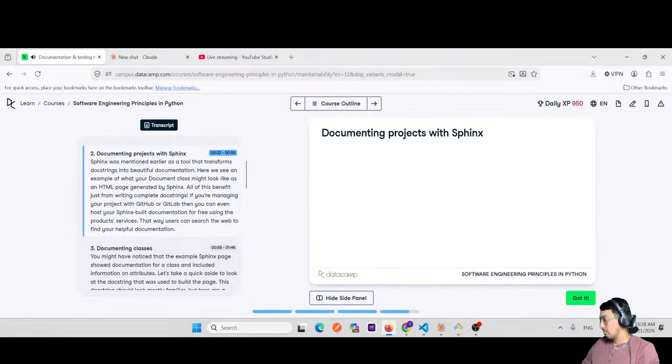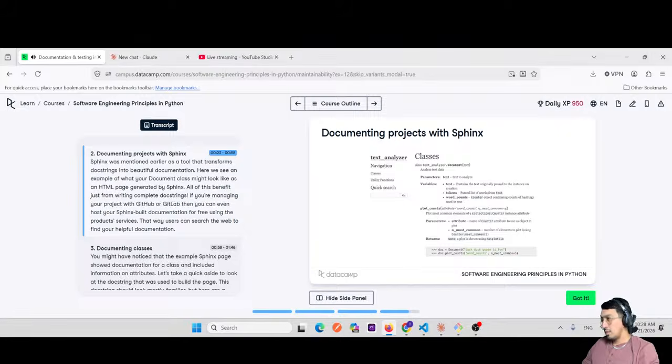Sphinx was mentioned earlier as a tool that transforms doc strings into beautiful documentation. Here we see an example of what your document class might look like as an HTML page generated by Sphinx. All of this benefit just from writing complete doc strings. If you're managing your project with GitHub or GitLab, then you can even host your Sphinx-built documentation for free using their services. That way, users can search the web to find your helpful documentation.